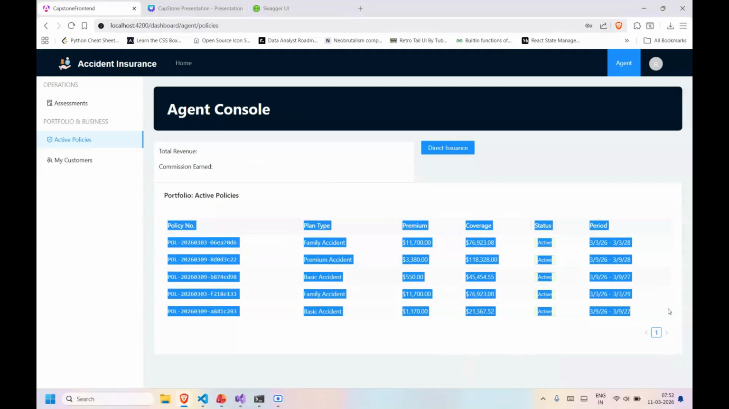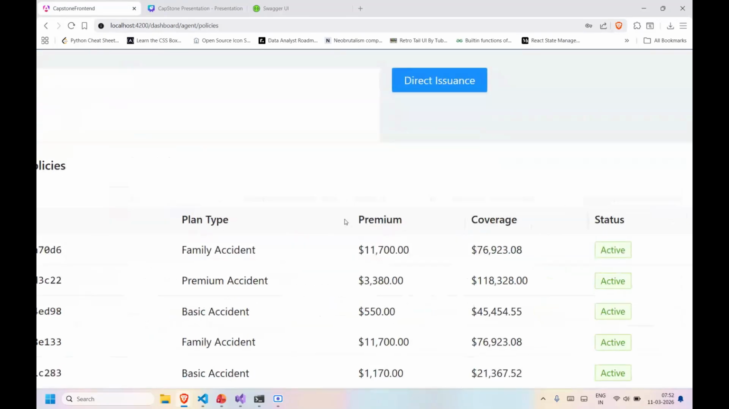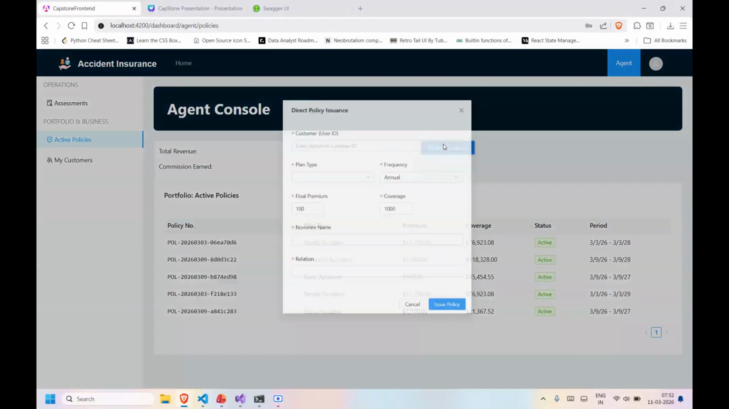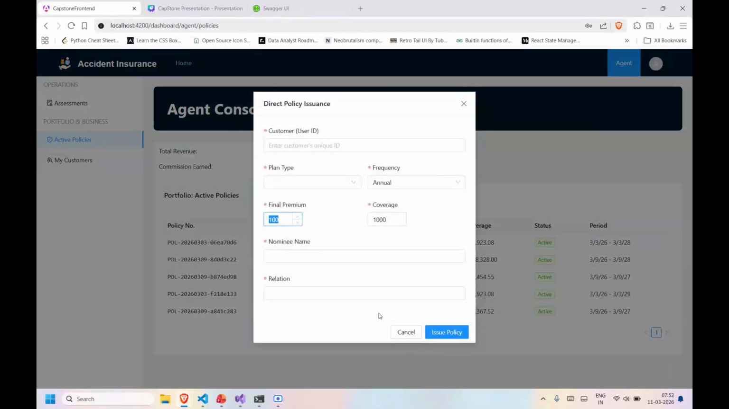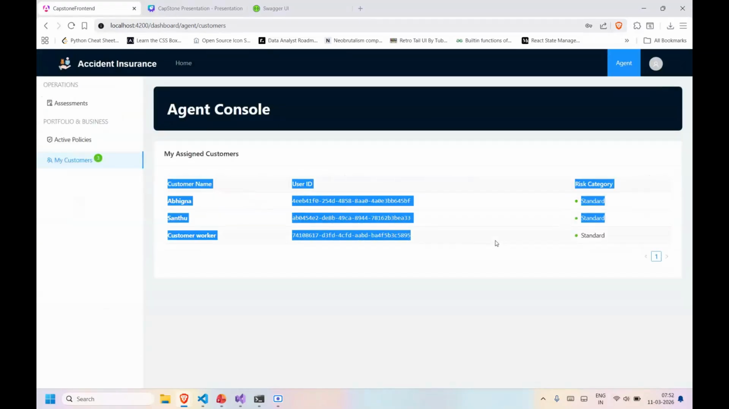The agent has these policies, and we are able to see the premium it has and the coverage it has, like based on risk factor, the premium and coverages are adjusted. You can also issue directly from here. Agent has details of different customers which he is dealing with.